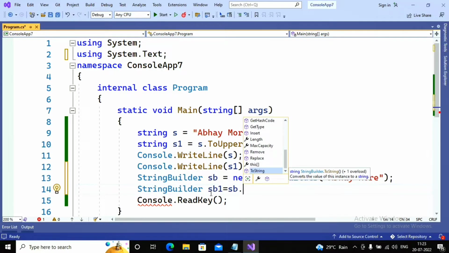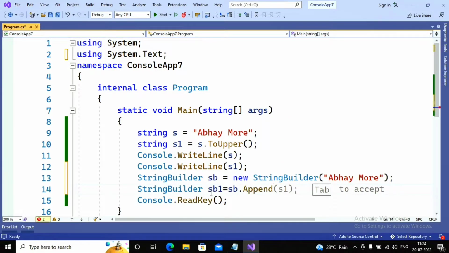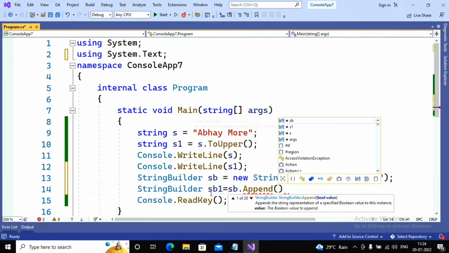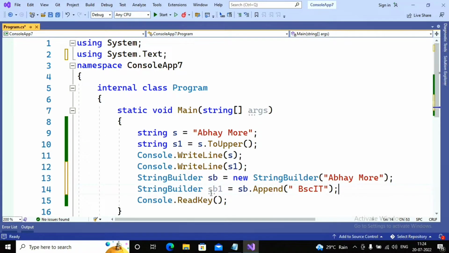Whereas if I am planning to go for replacing or inserting or appending, we will try to go with the method called append. If I am using the append method and passing the value to it as maybe BSCIT, what is happening? The SB, I am planning to call the append method. Append method is adding the new string into the old string. And the new value has been passed towards SB1.